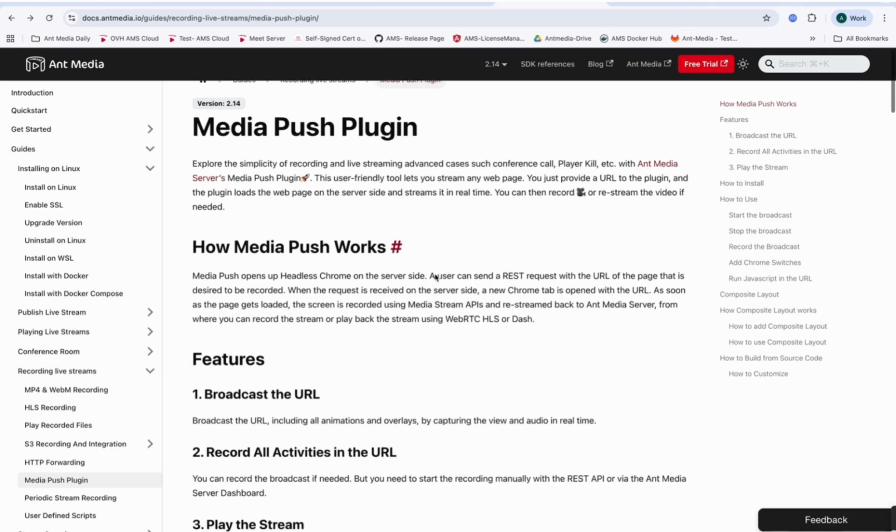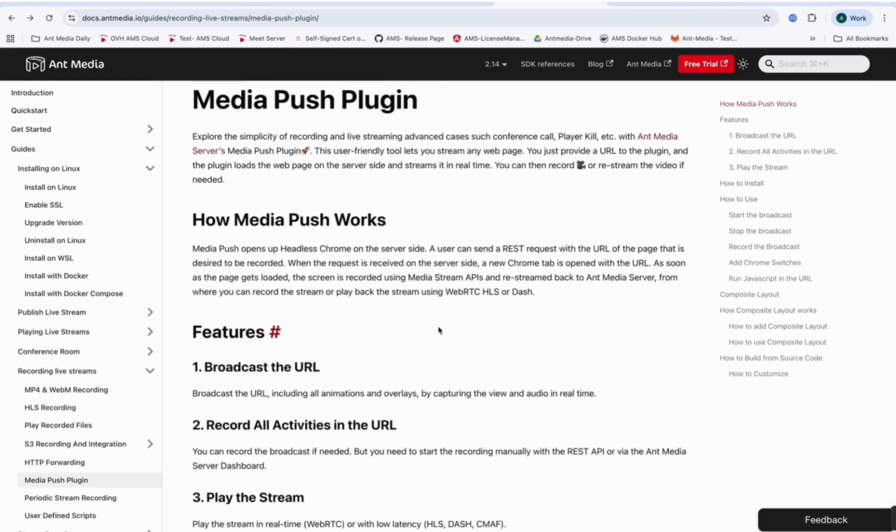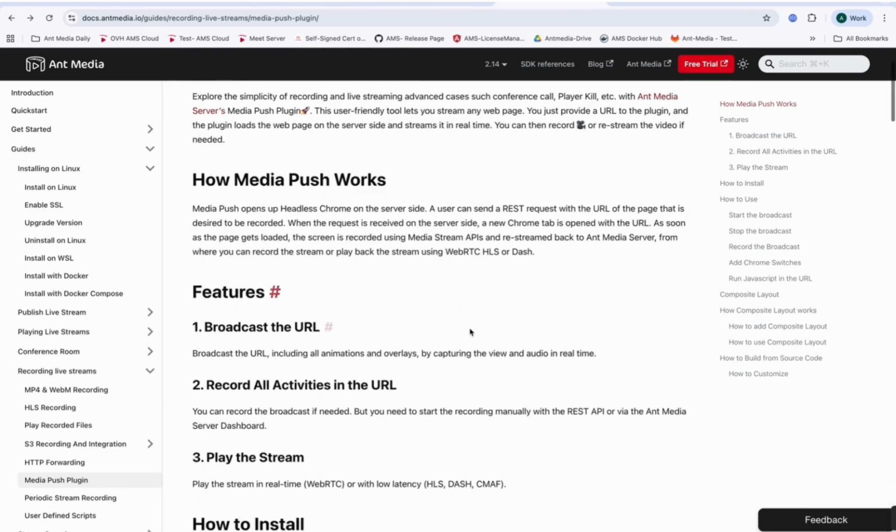So let's jump in and understand how Media Push works. Basically, Media Push opens up a headless Chrome browser on the server where it is installed, and it uses a REST method to share the URL into that browser, and it opens up that particular page. It's a browser, or it may be another stream from Ant Media, or it can be anything. It just opens up on that browser, and if you have the desire to record it, you can do that. So when the request is received on the server side, the Chrome tab opens up this particular URL and loads it. And as soon as it is loaded, you'll be able to see it and you can record it too. So this is how the Media Push plugin works.